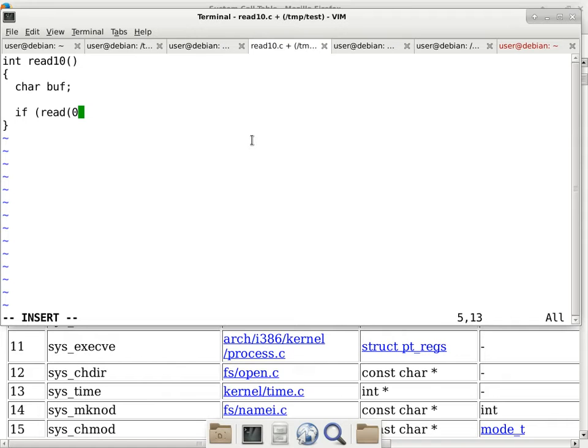So in this case, 0 means standard in. I'm trying to read it into buff, so the address of buff goes here. And there's only one character, okay? I only want to read one and only one character. So now it returns a value. Okay, what does read return?